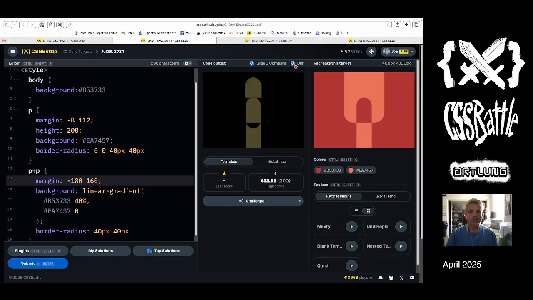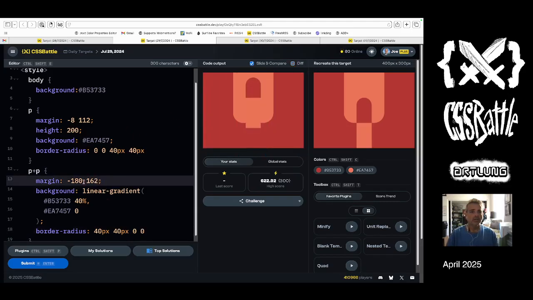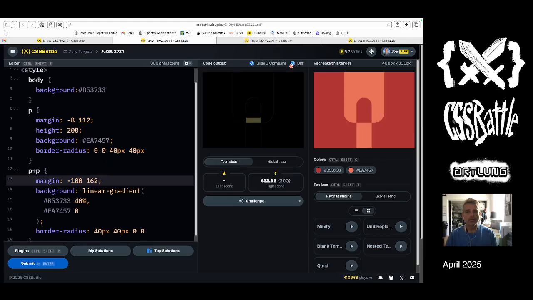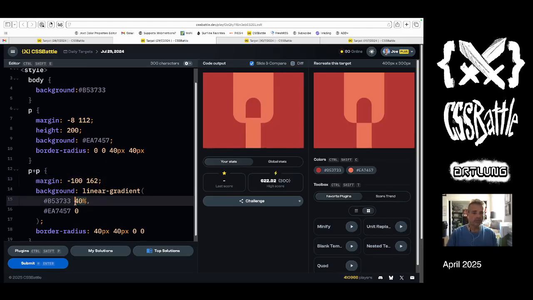That's what we got so far. And this margin is not right. 2, there it is. 162. Too far up. 3, 4, 3, 2, 1. And I can just make this, what, 100 pixels or something? And that's it. I'm going to submit that, make sure I'm at 100%, and then I'm going to variabilize some of this.